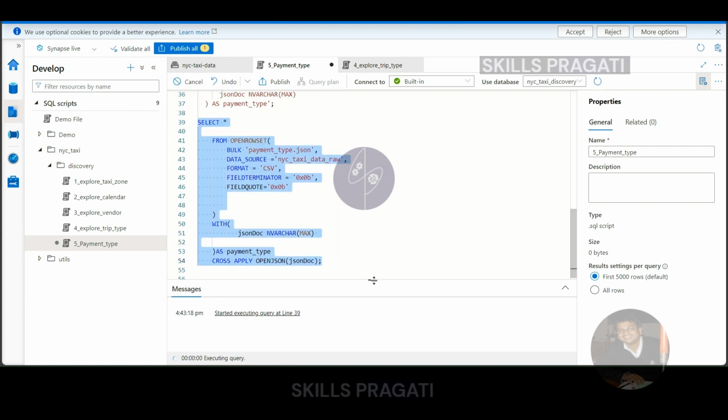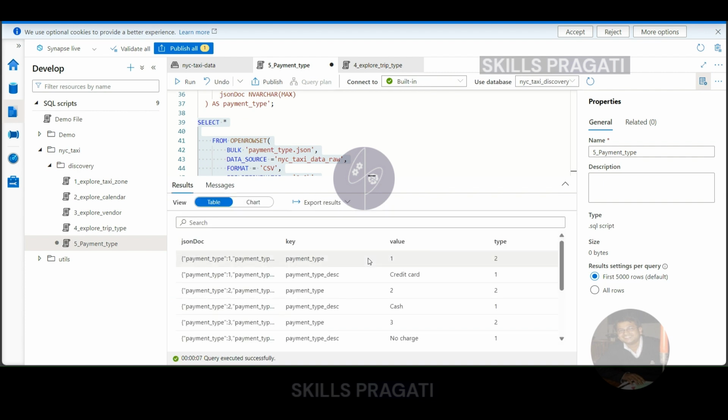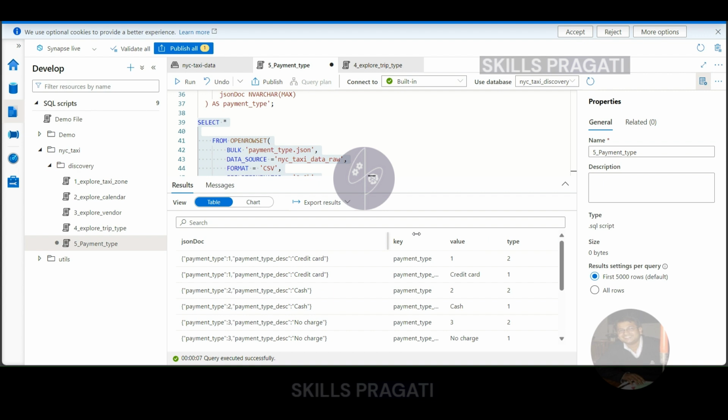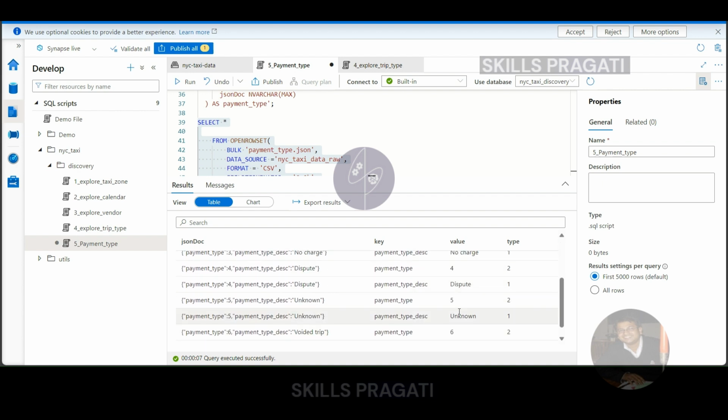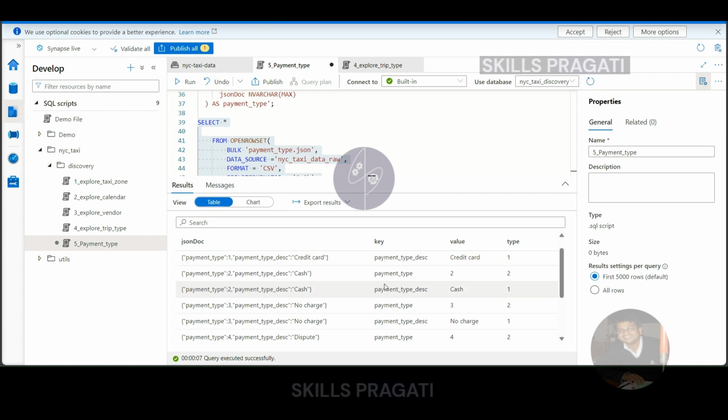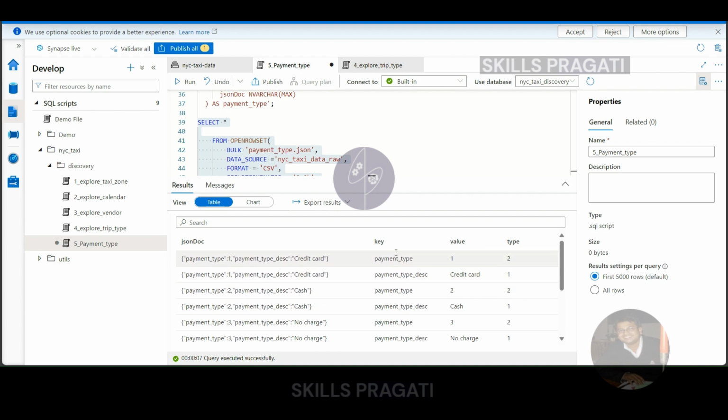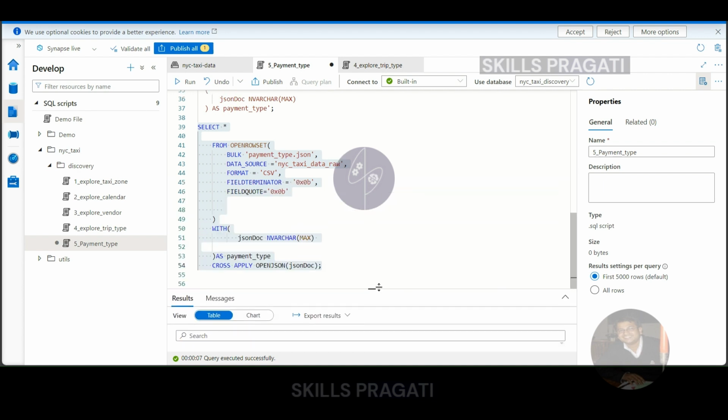Let's do that here. And what we should see is the JSON document here. For each of the JSON documents, as you can see, the payment type 1 and the description as credit card have come through, and then we've got the key value pairs. So it's put out the payment type attribute and the value, and the payment type description and the value on the next record. But we need to turn these into column names. To do that, you'll have to specify them in the WITH clause. So let me show you how to do that.